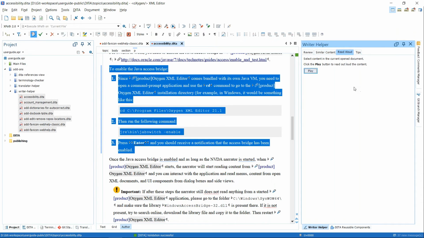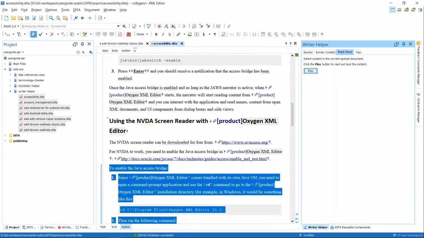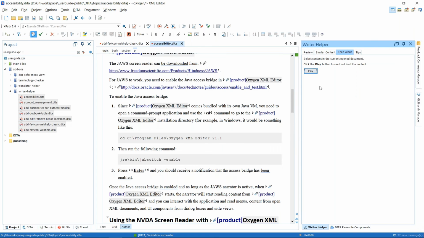The read aloud file, as its name suggests, will use a narrator from your operating system to read aloud the current topic. I could push play, but only I would hear the narrator. So I invite you to try it yourself.